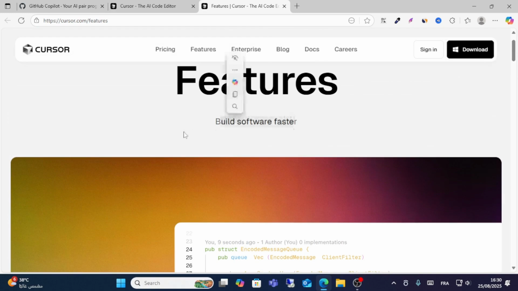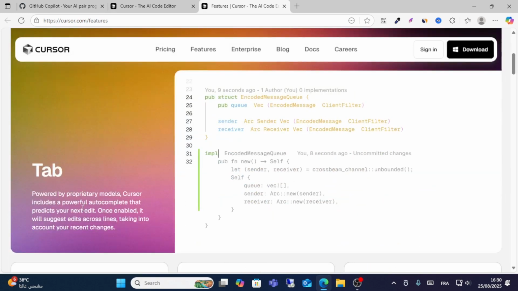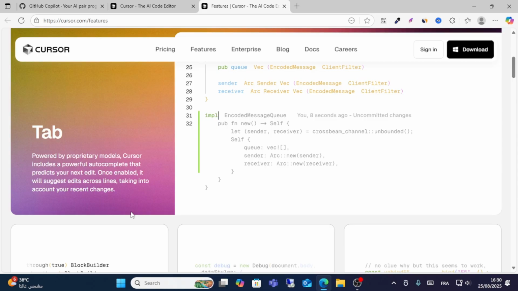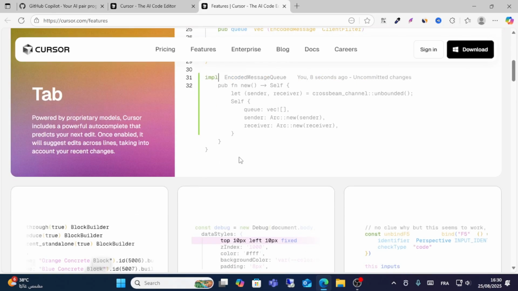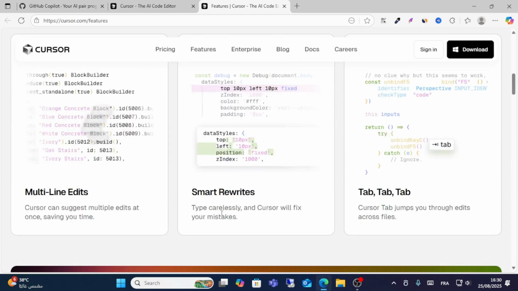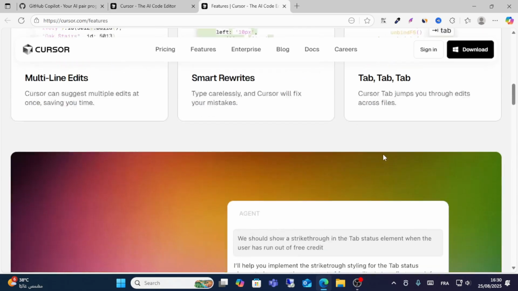You can build software faster, powered by models and powerful autocomplete, and you can get to the next level of editing code, with multi-line edit and smart rewrites. You have all these features, guys.